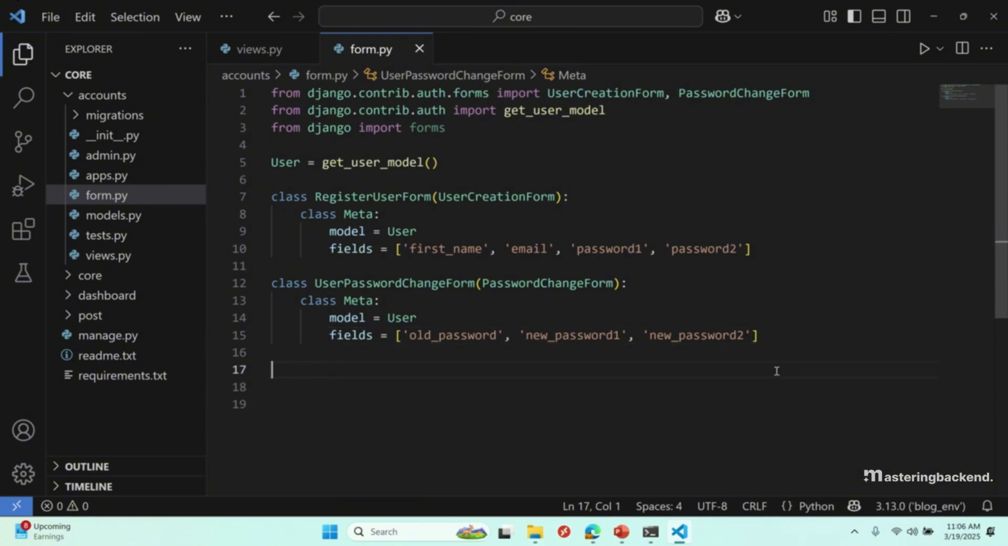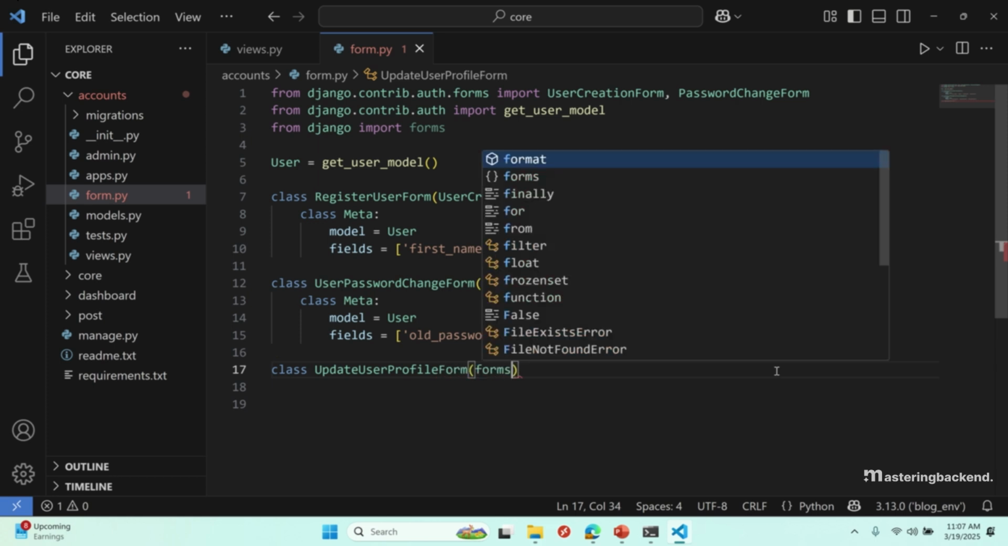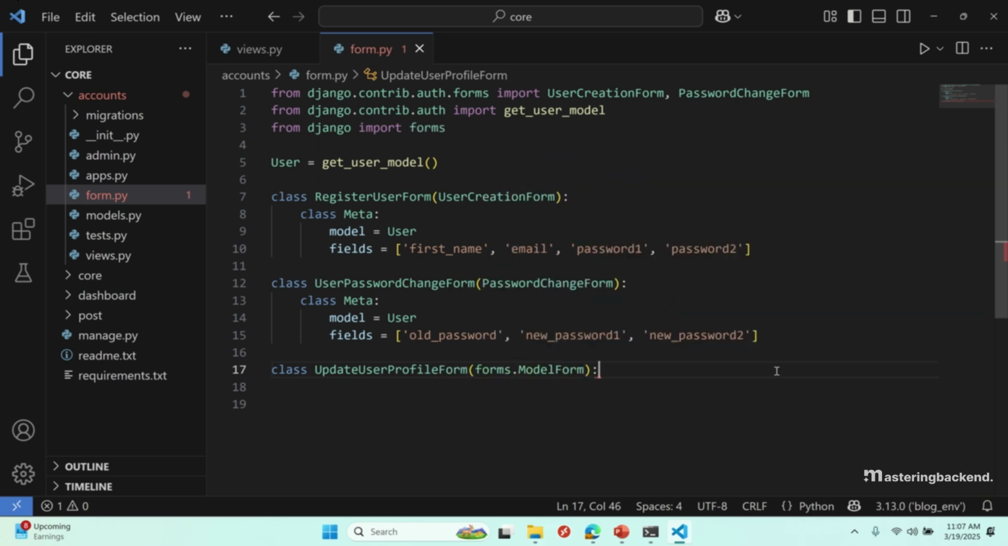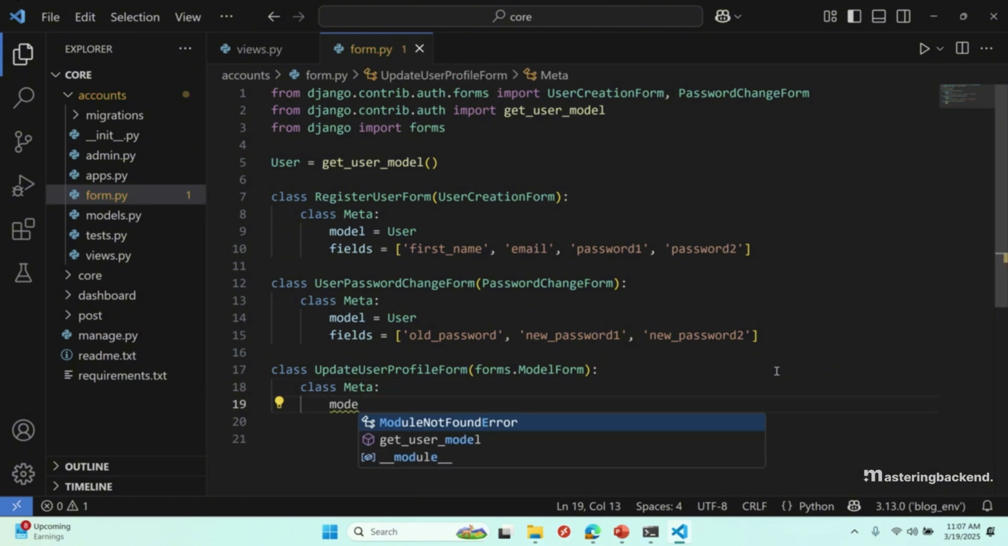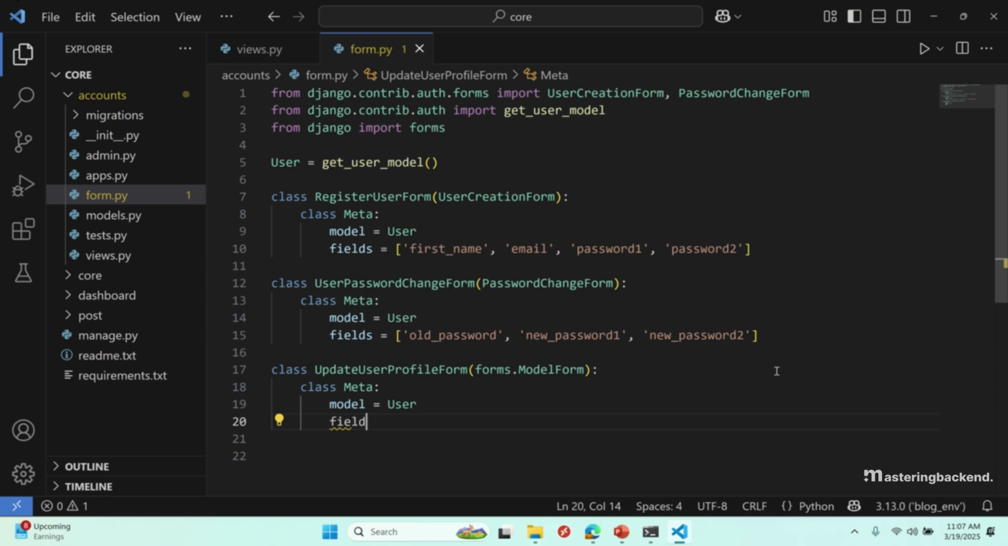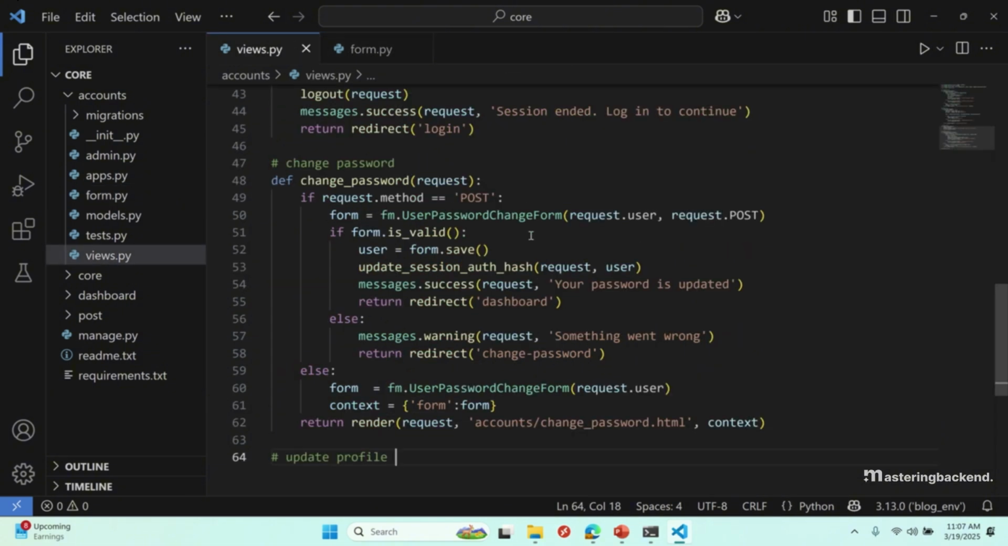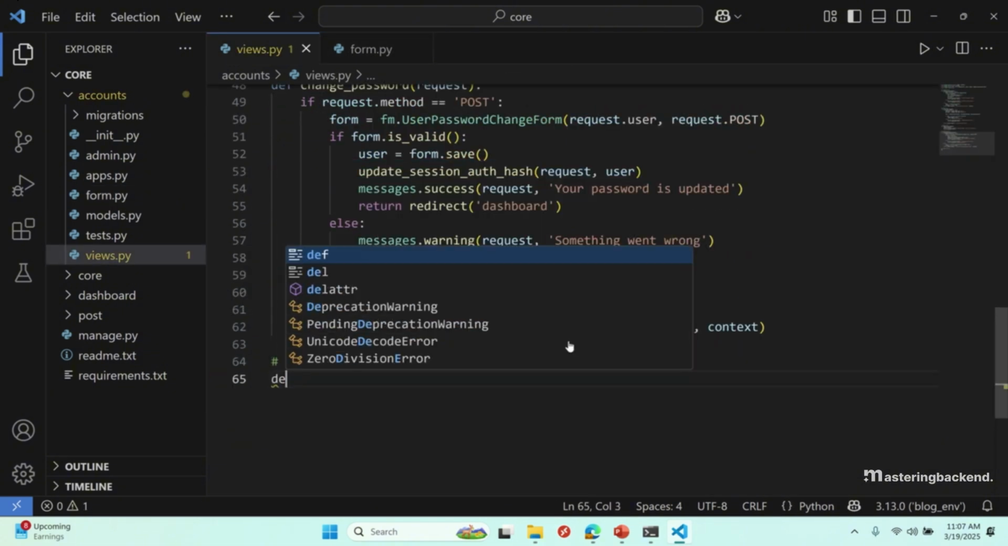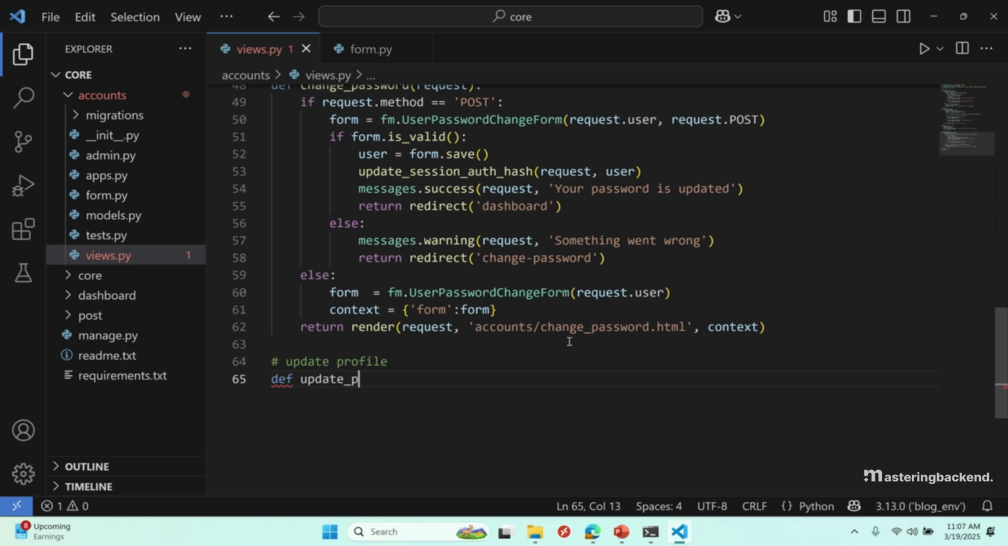So to do that, we'll come over here and create a class, and we'll call it UpdateUserProfileForm, and then we'll say forms.ModelForm. Come over here, we'll say class Meta, model. We're going to reference the user model as well, and then for the fields that we want to change, let's only change one field, and we're going to call that first_name. All right, just for the sake of brevity anyways, we'll come over here and create a function, and we'll call it update_profile, and we'll take in request.